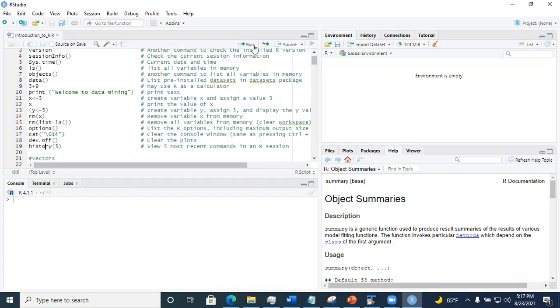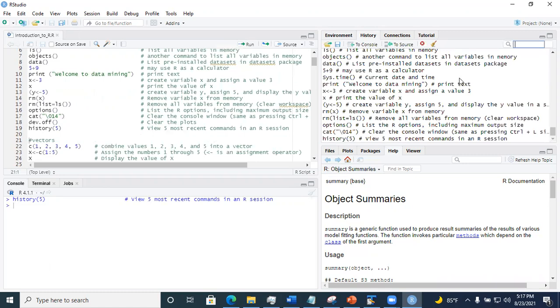And history 5 is going to show the last commands in the history. So here it is, right? I can see the last 5 commands, right? History 5, this is the 5 most recent, or the last ones, right?